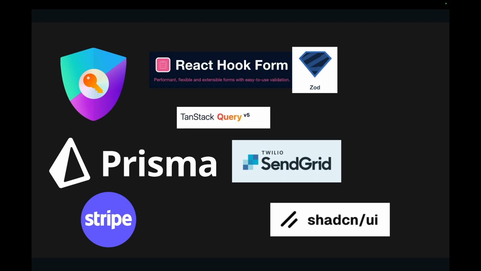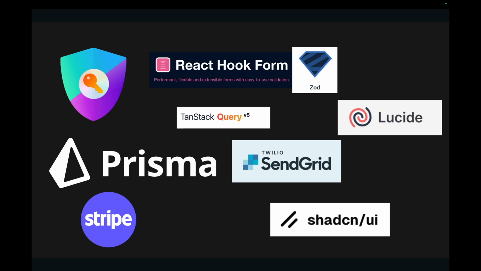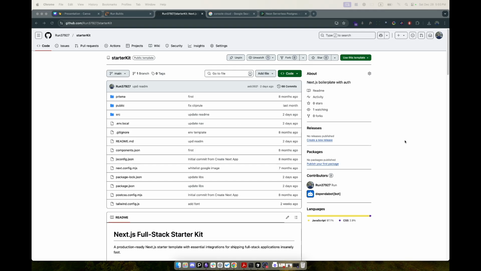If you don't know what shadcn is, have you been living under a rock? But jokes aside, it's a great library for building out beautiful components. And then lastly, Lucide icons for easy to use, beautiful icons. So these are all tools I use in my own projects. Highly recommend. Okay, so let's get started setting up our app.